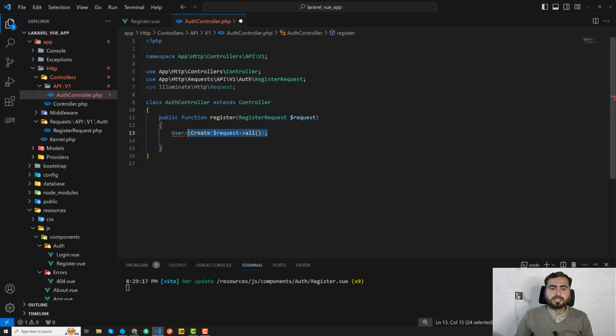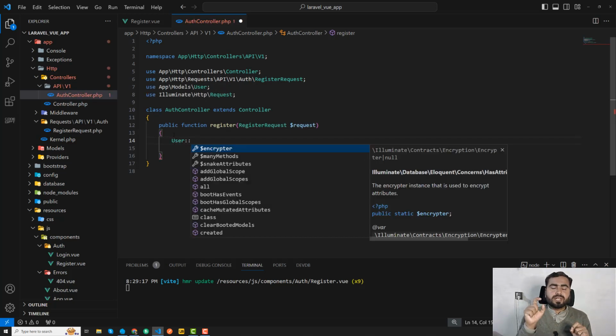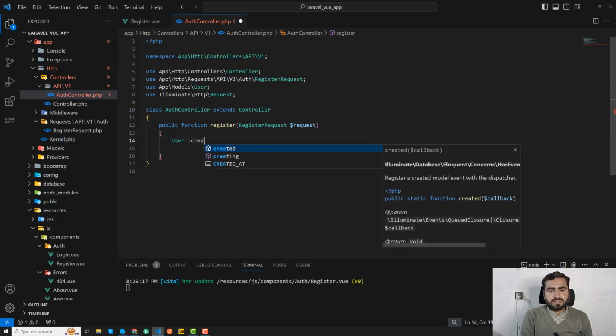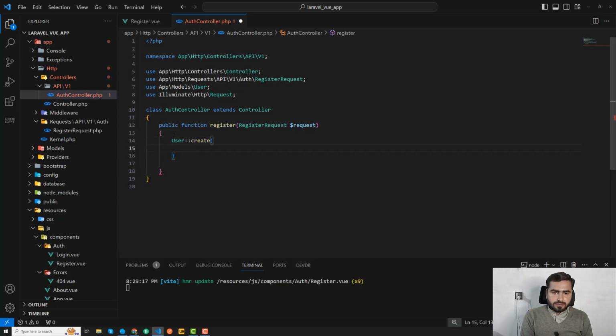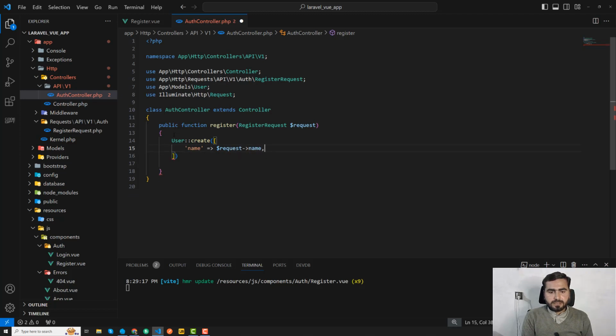So you need to define this request validated, but I'm going to use this step by step, one value at a time, so I don't need to mention request validated. Here I'm going to say name, and name would be the request name, then copy the request name, then define this here, something like this, email, and then the password.